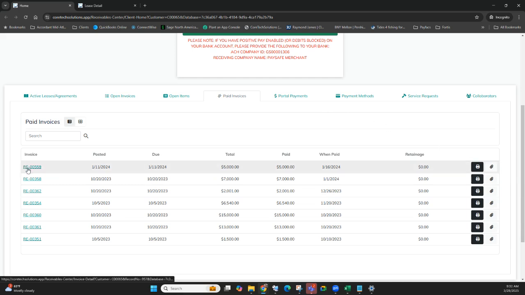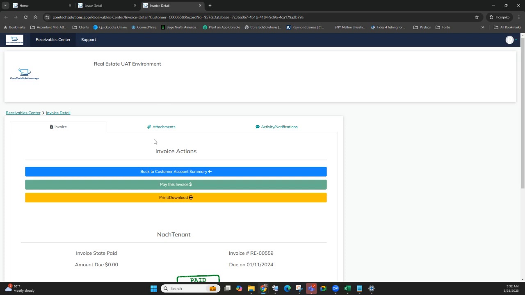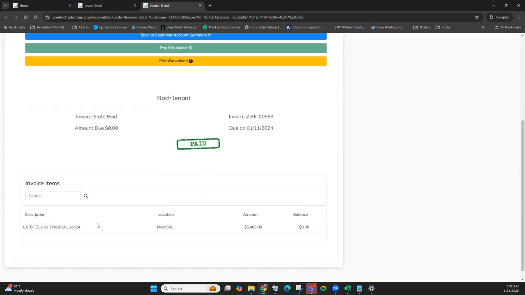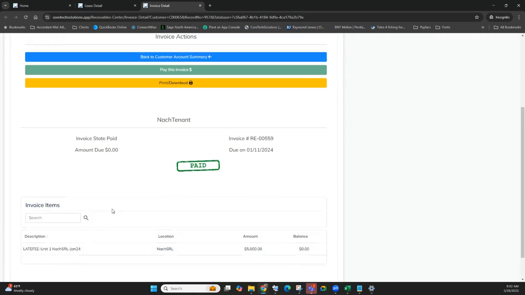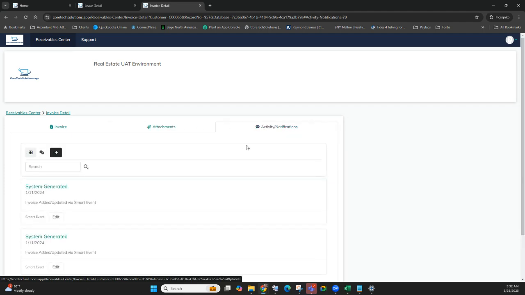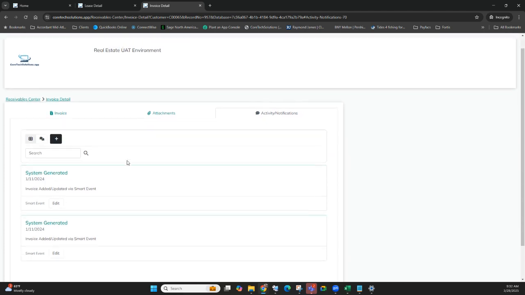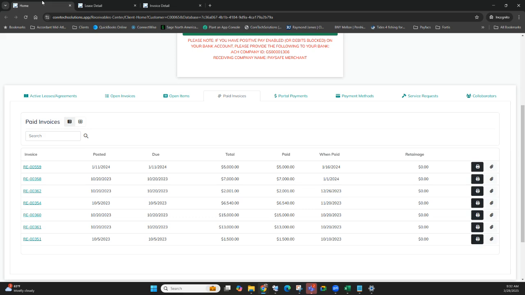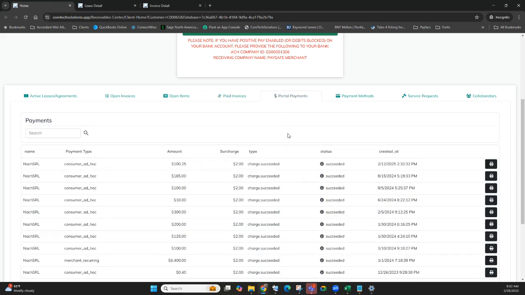They can also see an invoice page, which kind of shows the same information as well. Let me jump into that. Invoice detail page. This is paid. Obviously, this is the total amount. This is the balance. These are the line items on this. If there's any attachments, you could see them here. And then tracking activity, any reminders, smart events when we added this from Sage Intacct. Portal payments, if they've made any payments through this web portal, they would show up here. They can print a receipt.